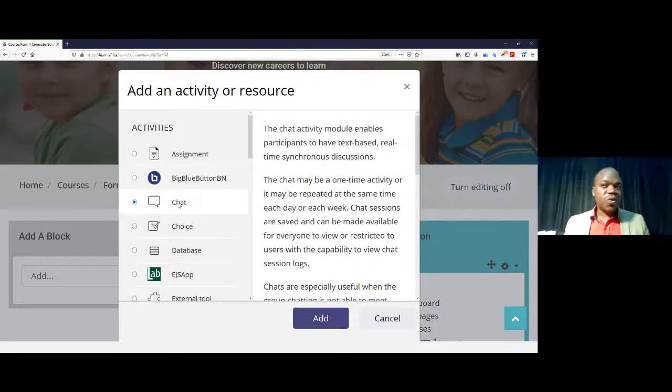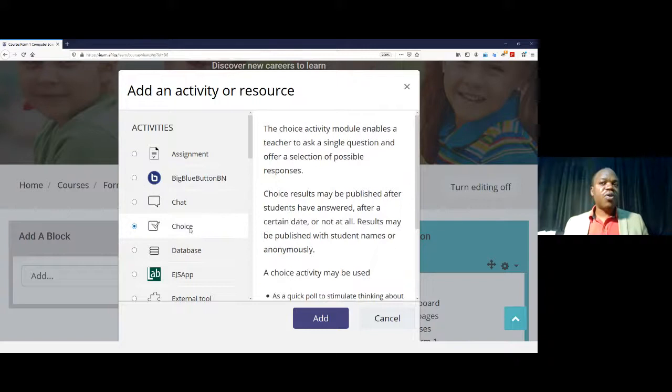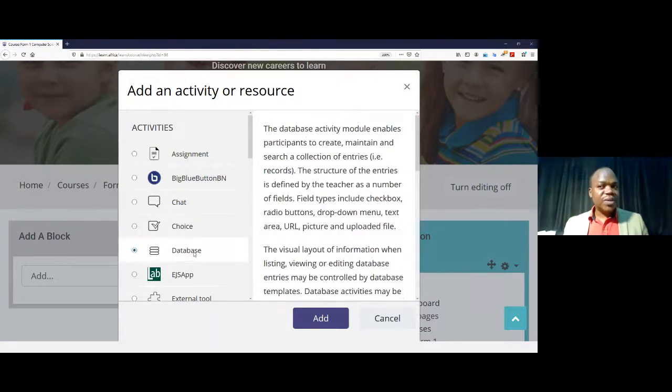And we have chat. We can create a chat. We can be talking about a choice. Maybe it's a database. With a database here, you are telling students to add in what they want. Probably you are talking about a recipe, and tell them, can you cook your food, and take a photo and add it here. So you see, you have already created a database for them.